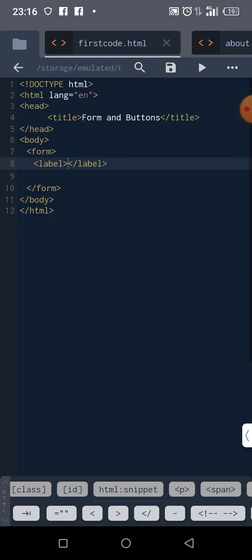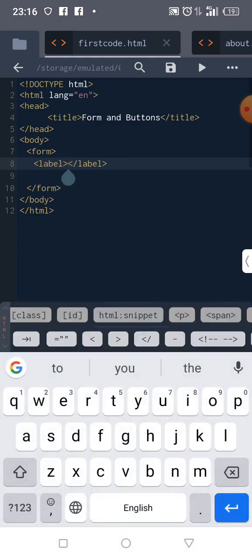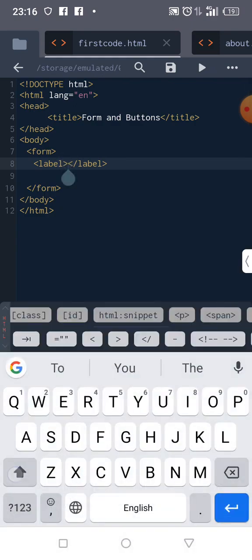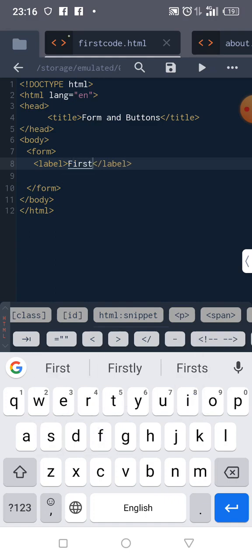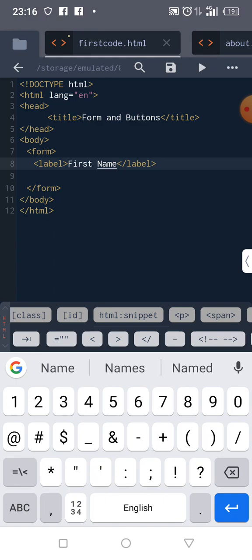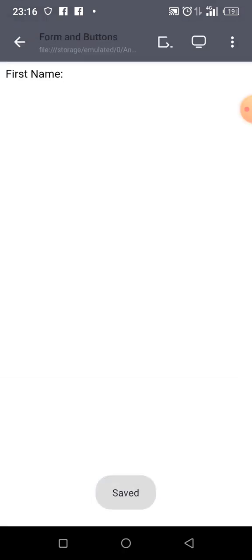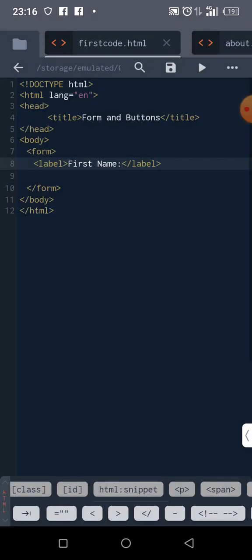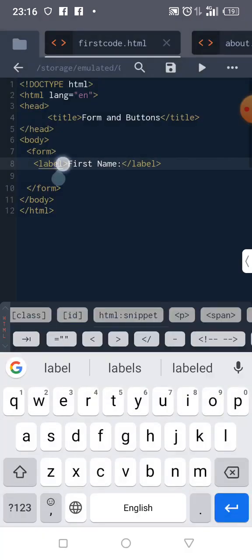Okay, so now that we have our label, what are we going to have inside label? That is our first name. And then we put color. Okay, can you see it now? Yes. But you need to add some attributes.